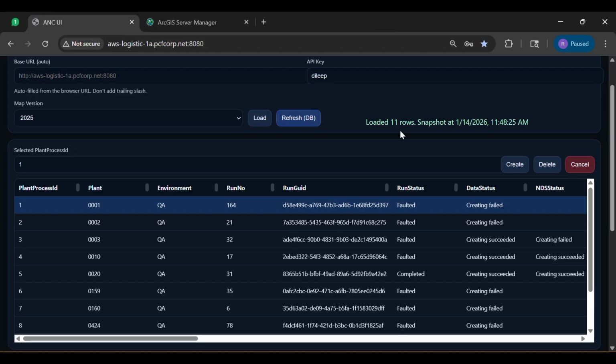To summarize the whole solution, we publish and maintain the core logistics services like locator, route, closest facility, and vehicle routing problem. And ANC automates the full life cycle from extraction till publishing with strong tracking and repeatability. That's it about the whole solution.